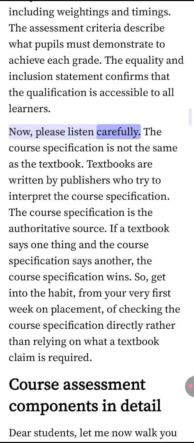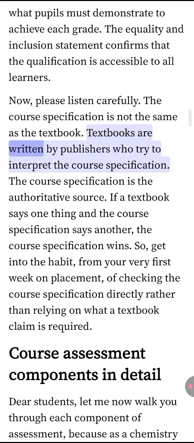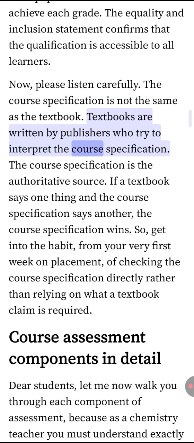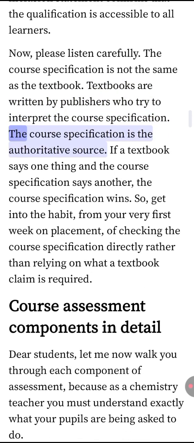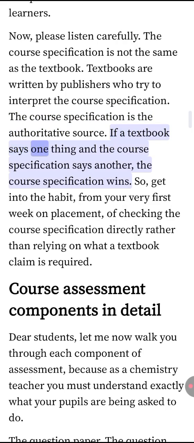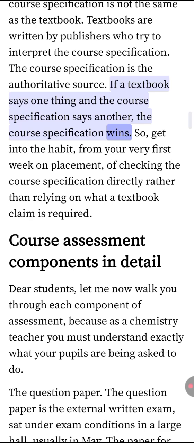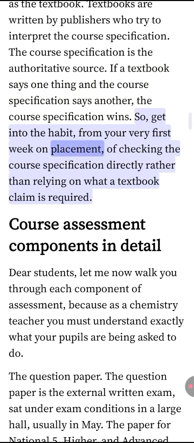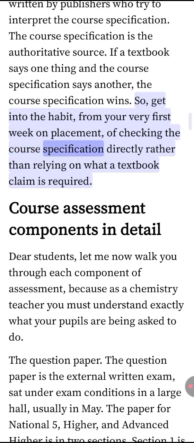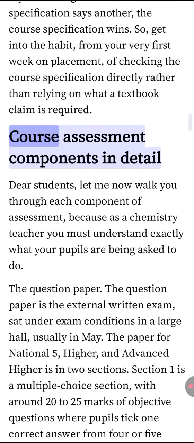Now, please listen carefully. The course specification is not the same as the textbook. Textbooks are written by publishers who try to interpret the course specification. The course specification is the authoritative source. If a textbook says one thing and the course specification says another, the course specification wins. So get into the habit, from your very first week on placement, of checking the course specification directly rather than relying on what a textbook claims is required.